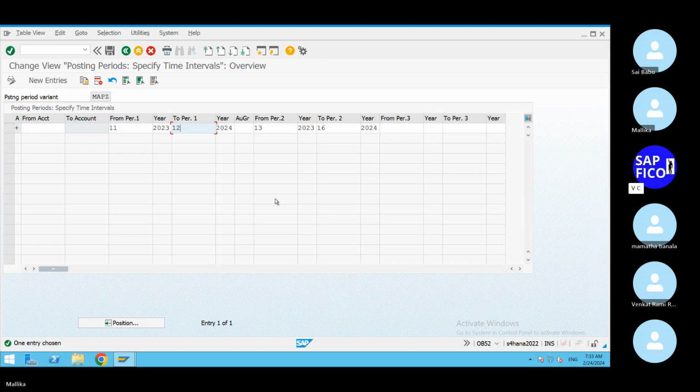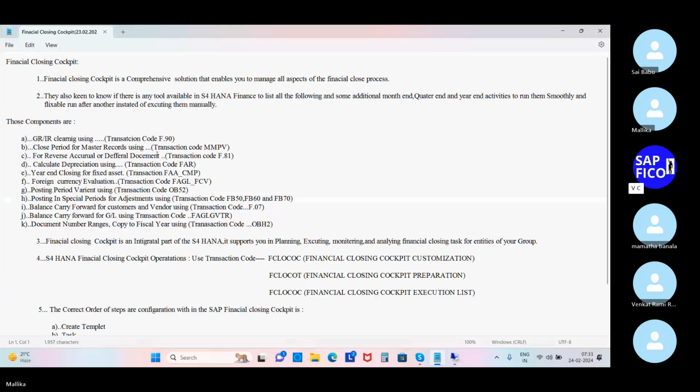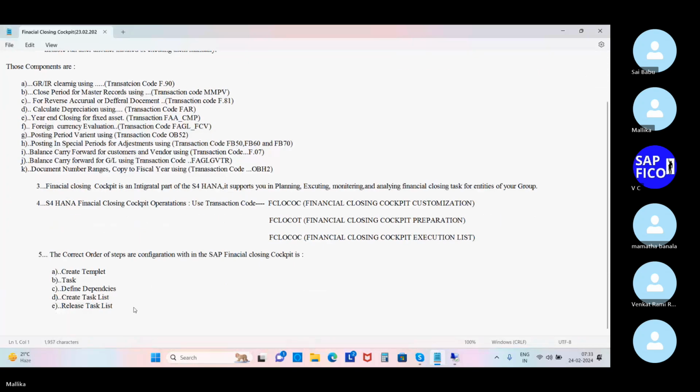Okay, so now what we need to do is go to this financial closing cockpit. I will show you one thing, all of you. Open the notepad, open the notepad.